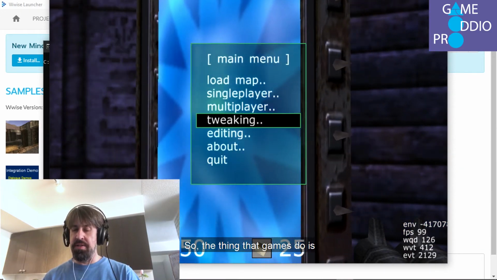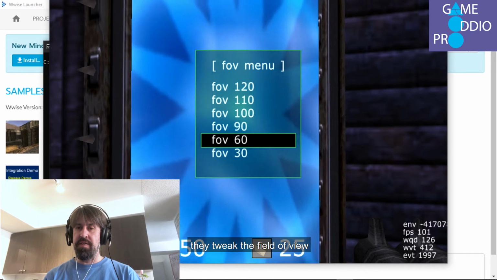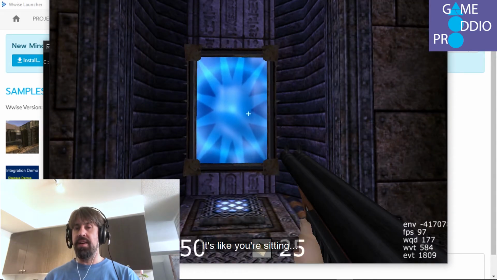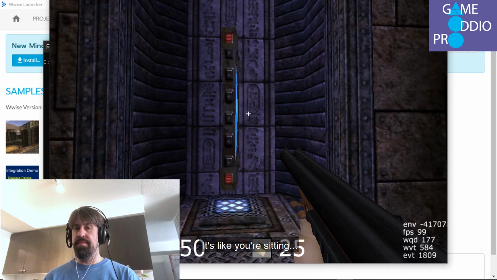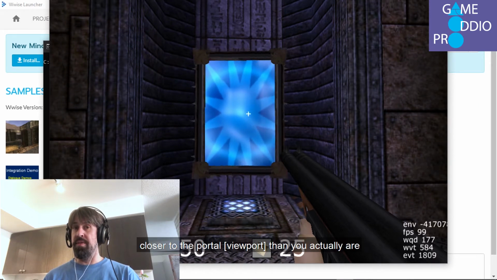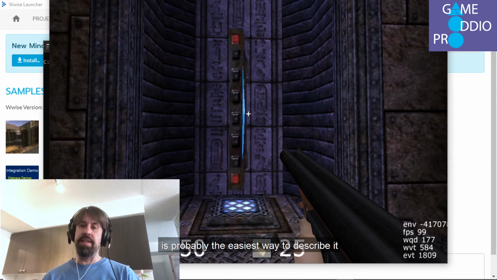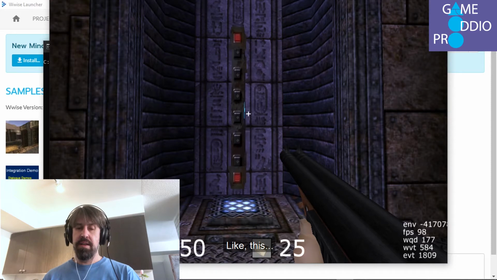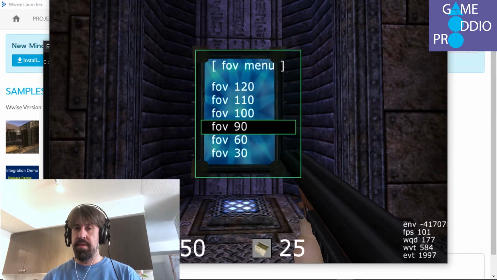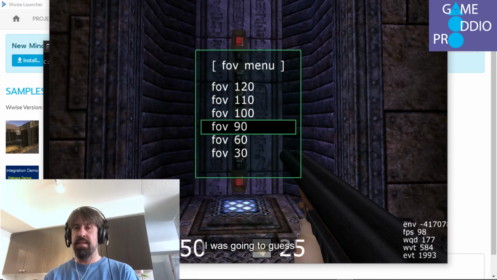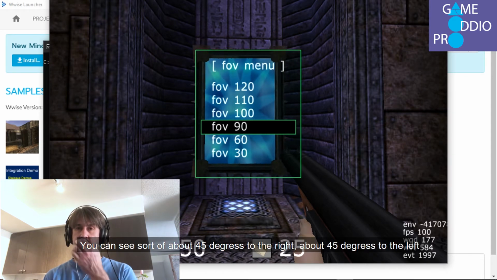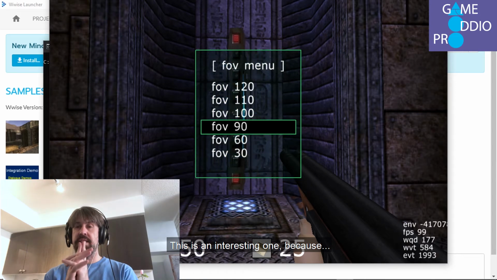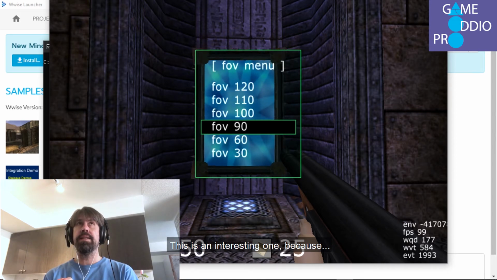So the thing that games do is they tweak the field of view. It's like you're sitting closer to the portal than you actually are. It's probably the easiest way to describe it. So you can see things that are a greater angle to the right and left. Like this, I was going to guess, you can see sort of about 45 degrees to the right, about 45 degrees to the left.